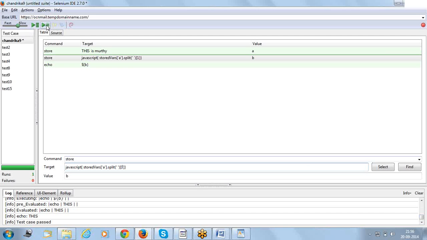If I change it to the first index and run this script, this time the second value will be returned. Okay, this is the way we can return the various values present in a line by specifying a delimiter. Are these scenarios clear for everybody so far? Okay, so I hope it's clear for everybody.